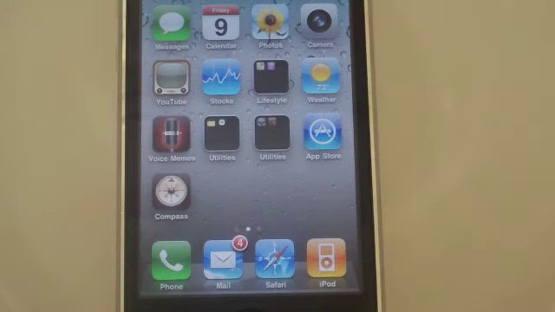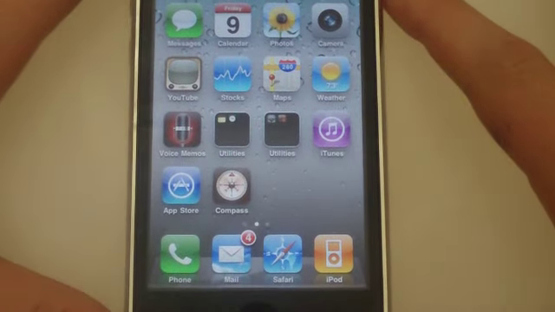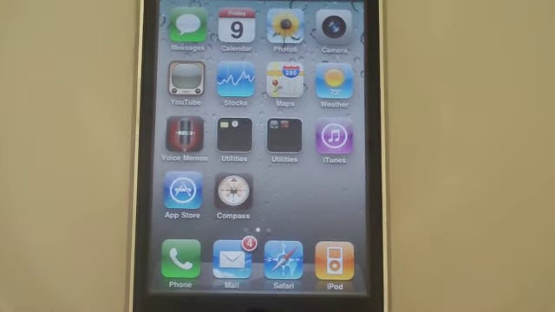Hey guys, TechMan TV here with a hands-on demo of iPhone OS 4.0, which was just announced yesterday by Apple and was actually released to developers. Anyways guys, there's a bunch of new features to iPhone OS 4.0. Let me just go over some visible features right now.